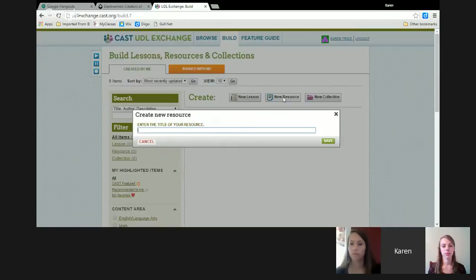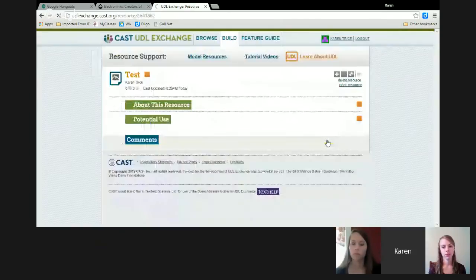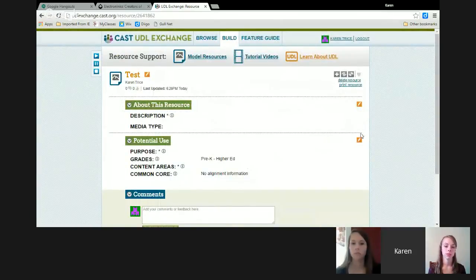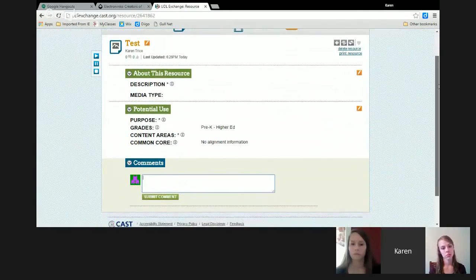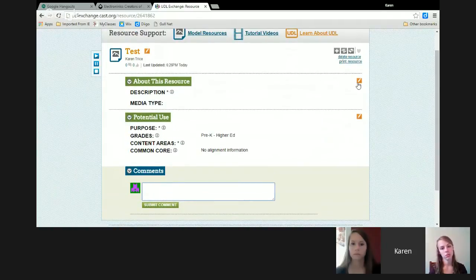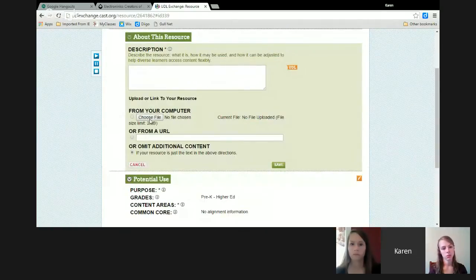In here, new resource. So you can type a new resource, and let's just type test. But you can actually upload pictures and files. So if you found a great PDF and it's 30 pages long, but you think it's important that the teacher reads through it to help support the lesson that you've created, you can upload that file so that it's there as a resource.